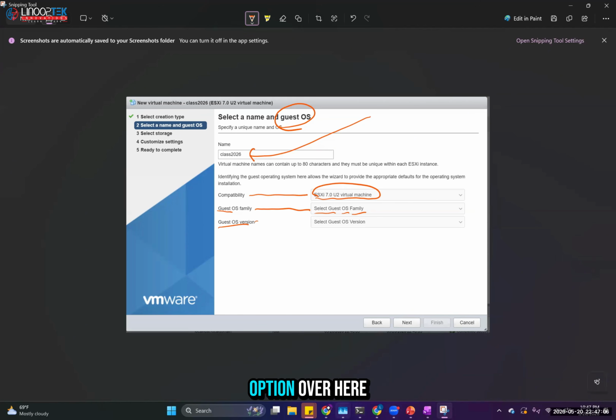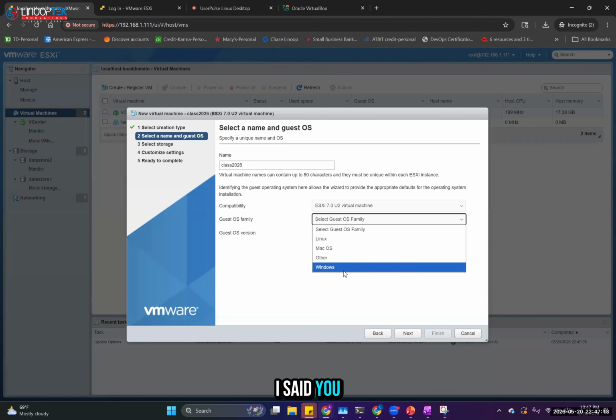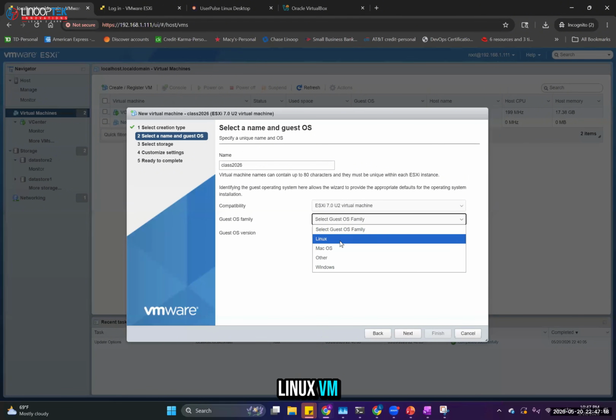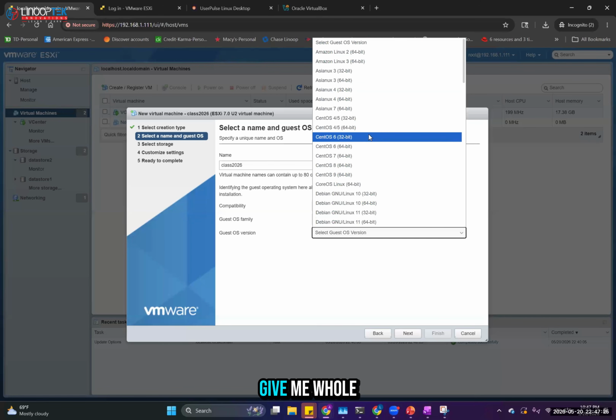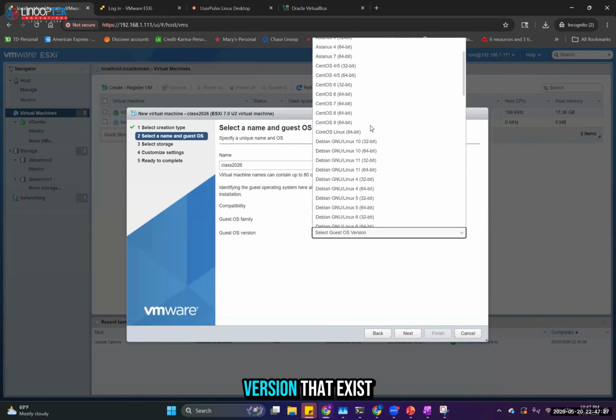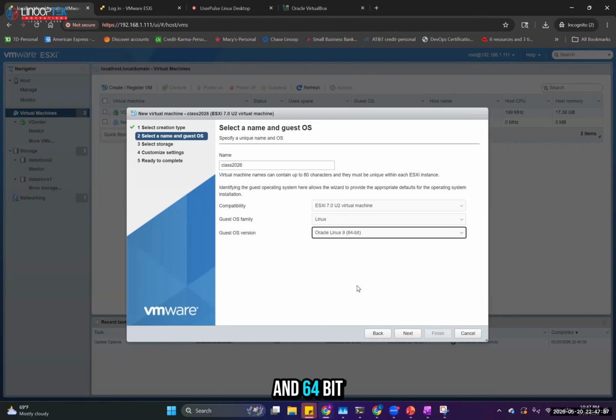Let's take a look at this option over here. So I'm going to select over here. You see how I said you can install any type of operating system? We're going to do Linux VM. And then it says select guest OS version. Now it's going to give me a whole list of all the Linux versions that exist over there. Which one do I want to install? Let's do Oracle 9 and 64-bit. Let's go next.